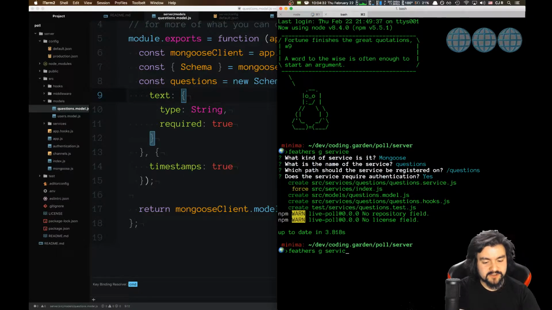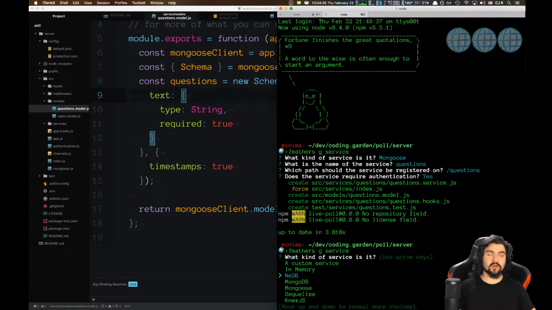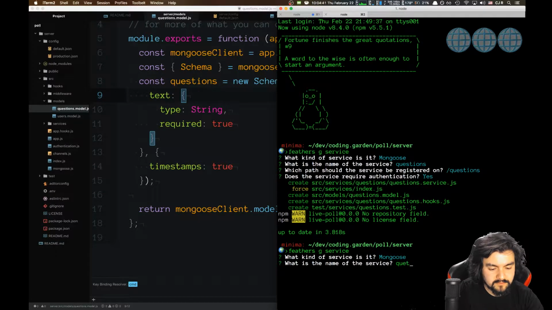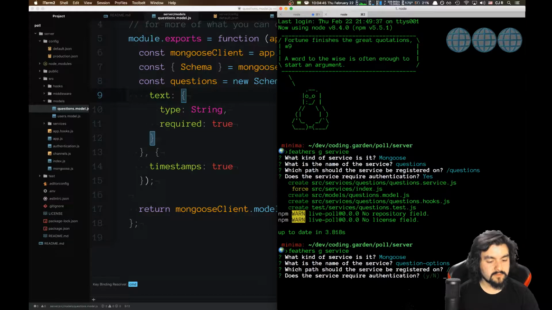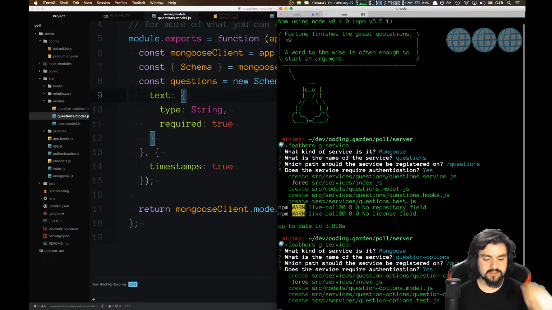Now let's generate another service for question options. We're going to use mongoose again. Require authentication, yes.